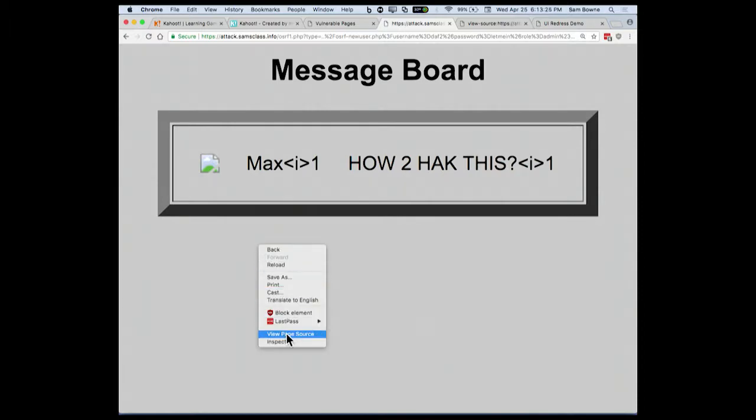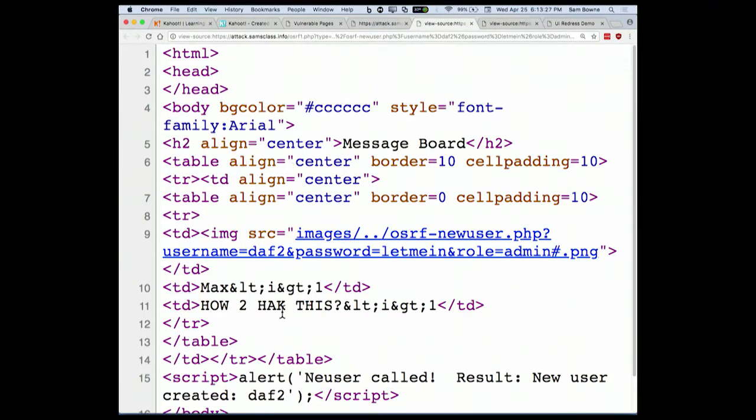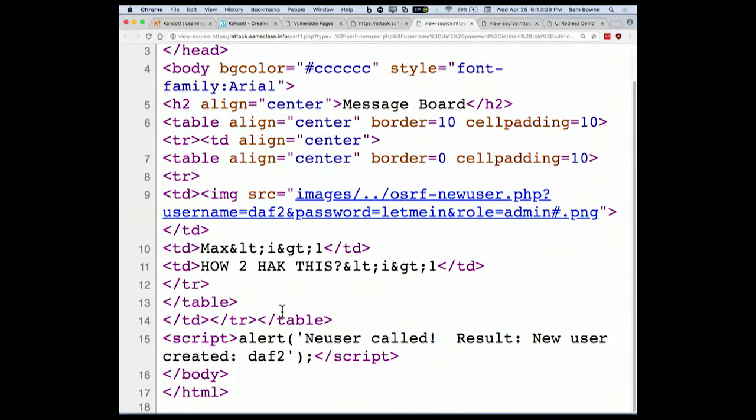And so it took effect before I could see the page, which is what happens while it's trying to load the page. It takes effect. And so here's what it does. Images, then back up, then run new user, then put in those parameters. And so this will happen as soon as anybody views the page and attempts to create a new user with their account.